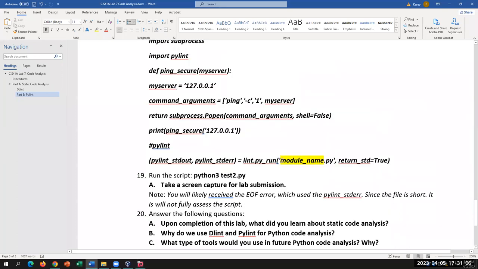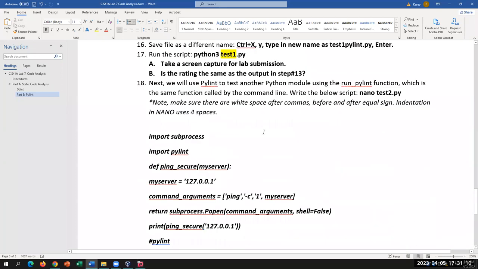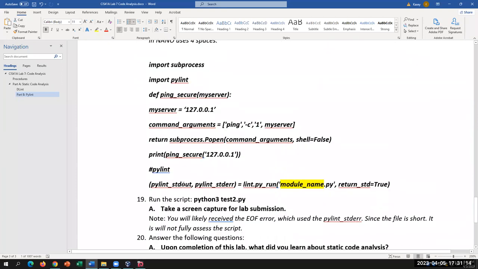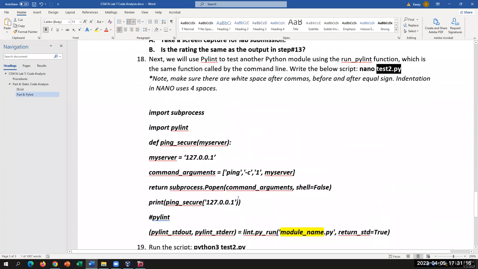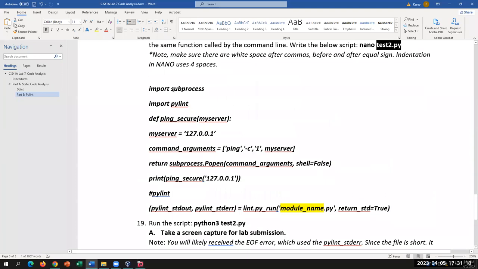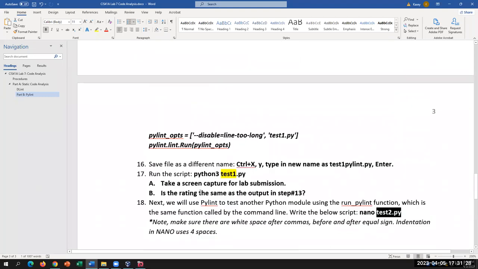But for the module name part, you should put in test two here, whatever your Python file is that you want to use. So you just simply add a line. That was the idea, to use PyLint to have you assess the code itself automatically. Can you go back to test two.py?